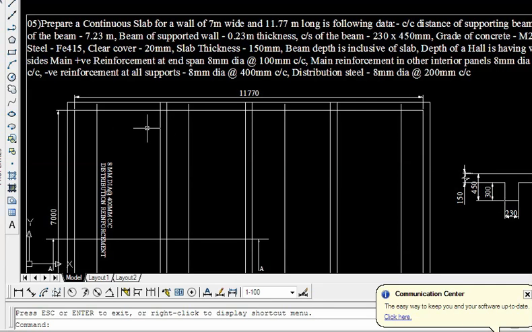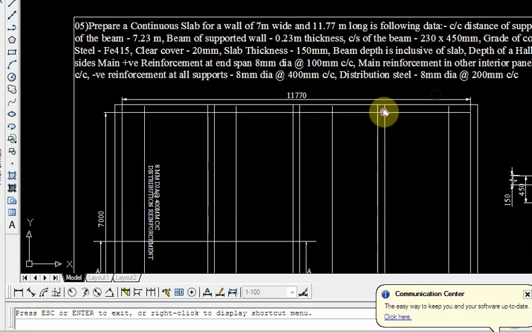Design a continuous slab for a hall of 7 meters wide and 17.77 meters long with the following data. The center to center distance between the supporting beams is 3 meters. The span of the beam is 7.23 meters. The beams are supported on walls of 0.23 thickness. The wall supporting the beams is 230 mm thick, and the cross section of the beam is 230 by 450 mm. That indicates that since the beams are supported over walls of thickness 230, definitely the beam width will be 230 only, with depth 450.